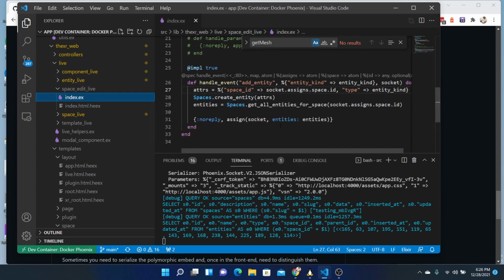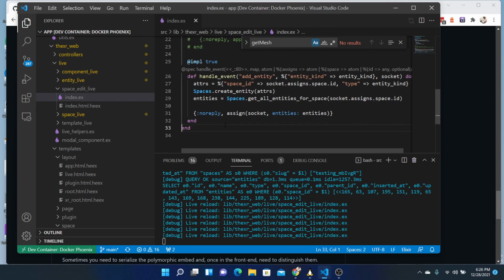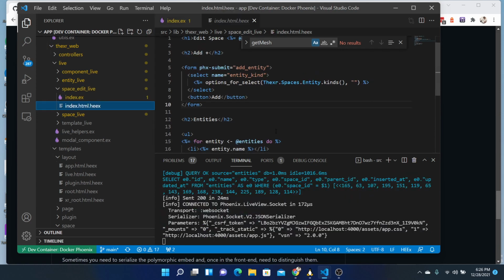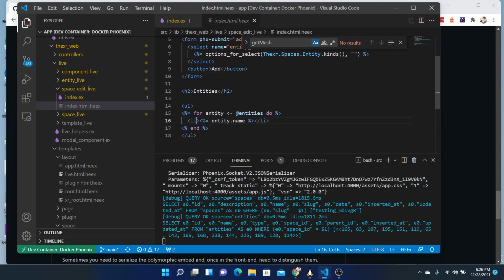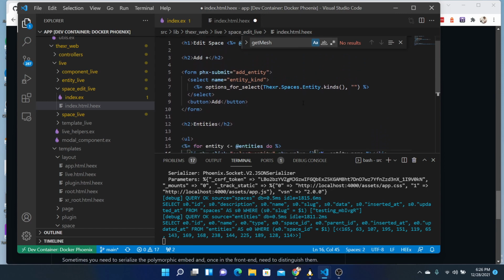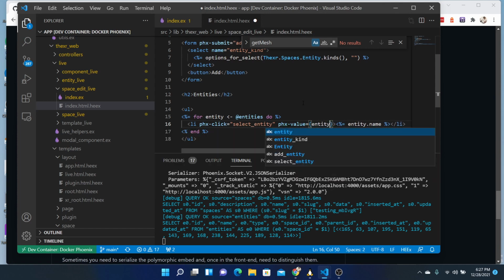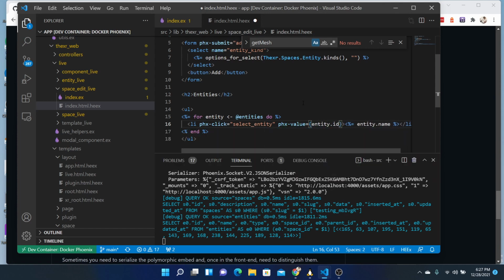You can add an entity. Maybe we need a handle event for selecting an entity. So let's bring up the page. Here, entity. Here we can add a Phoenix click, select entity. And the Phoenix value will be entity ID. Phoenix value ID.